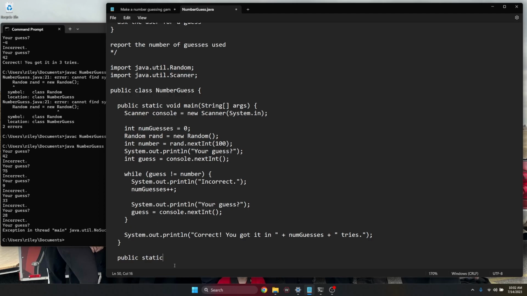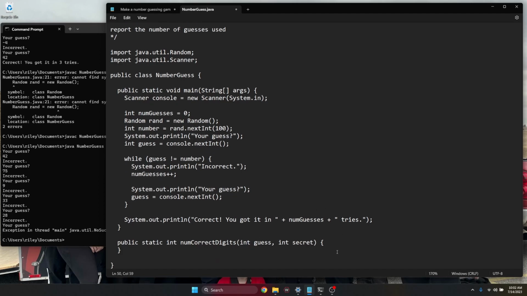But we're going to return the number of digits that match, and that's going to be an integer. And we will call this numCorrectDigits, and we want to pass in some parameters. And what parameters do we want to pass in? Well, we want to pass in the guess, and we want to pass in the secret, because that's where we're going to be comparing those two things.